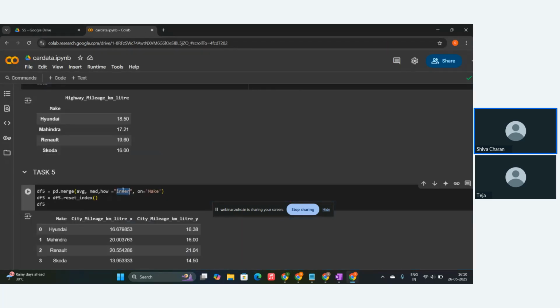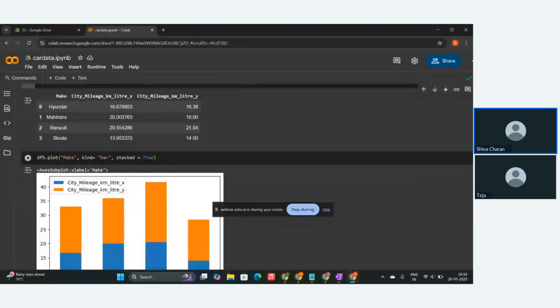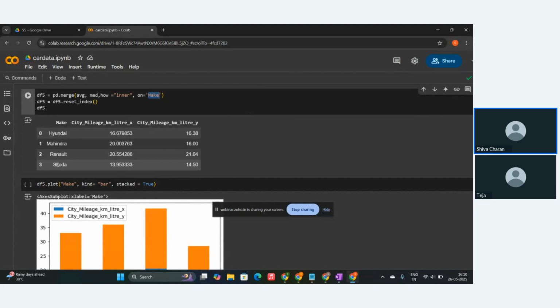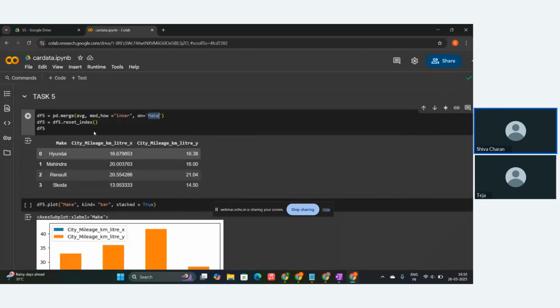I want to do an inner join: whatever values are present in the makers, I want to merge only those values. I want to merge these two data frames on the inner join concept, based on the makers: Hyundai, Mahindra, Renault, Skoda, with city mileage per kilometer. This is for mean and this is for median. So this is about the task.